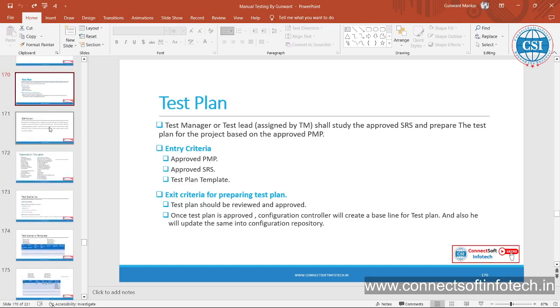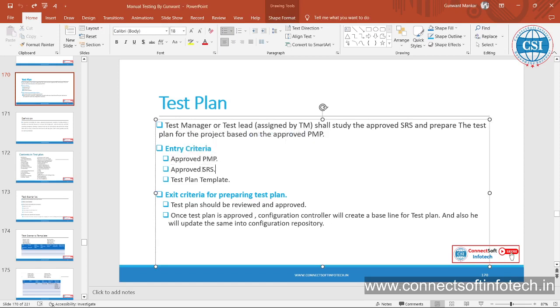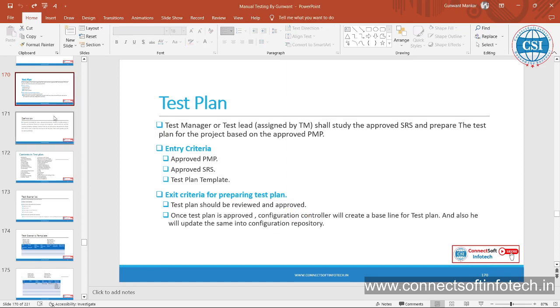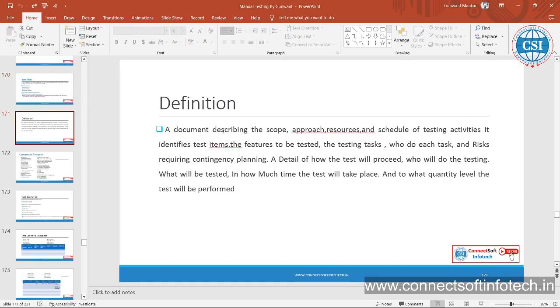Okay, so this is what entry criteria for the test plan: approved PMP, approved SRS, and test plan templates. So templates is required. Okay, so exit criteria for what? Test plan should be reviewed and approved, and once it is approved तो configuration और सब कुछ हमारा test plan baseline create होनी चाहिए, configuration होना चाहिए repository में. So they can use the server repository, anything. Okay, so the definition.